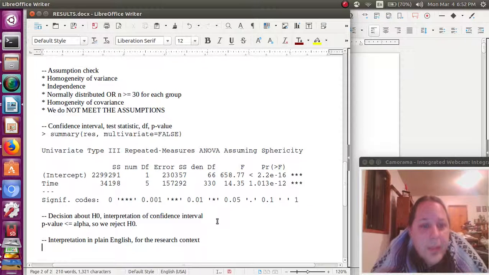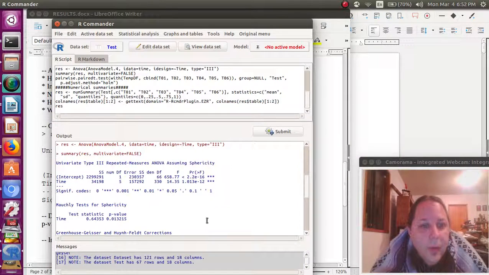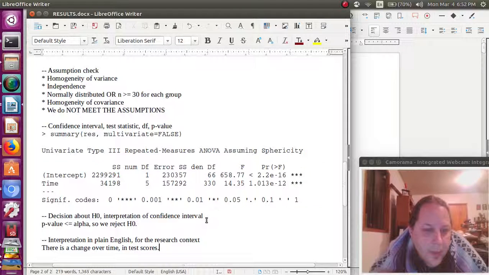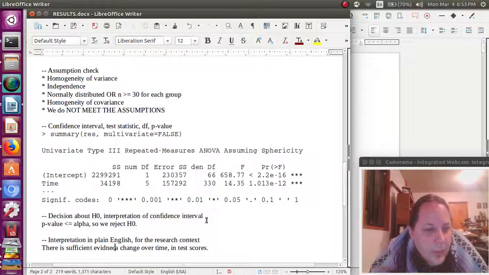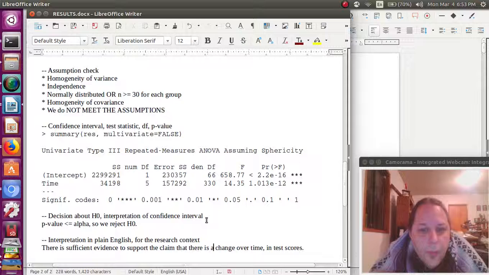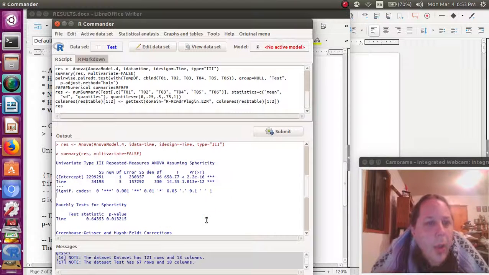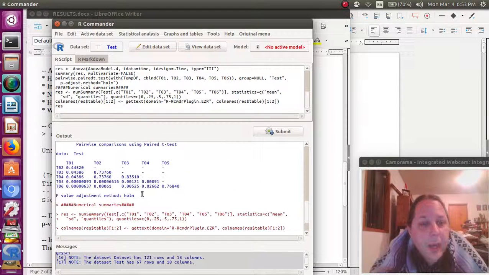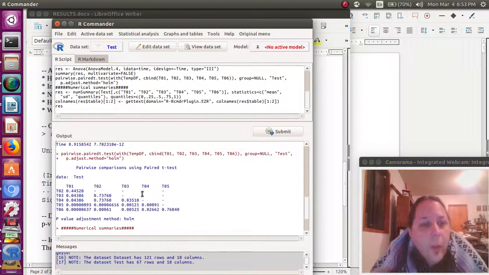Now let's interpret what that means. We're not done yet. So all this tells me is that there is a change over time in test scores. Let's just say it this way, there is sufficient sample evidence to support the claim that there is a change over time in test scores. Now, we need to find out which means are different from which other means. We find that out by looking at the Holm follow-up comparison procedure.